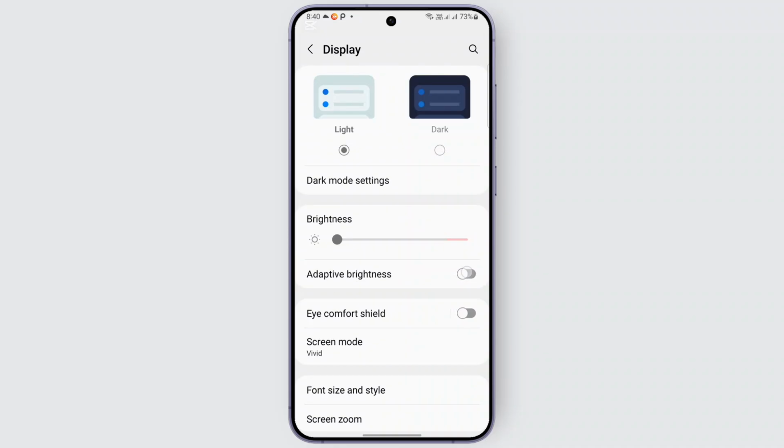Tap on it, and what that does is it automatically sets a brightness for yourself depending upon your Instagram mode. For example, if it is dark, it automatically turns it up for lighter version. If it is light, it turns it off for dark.